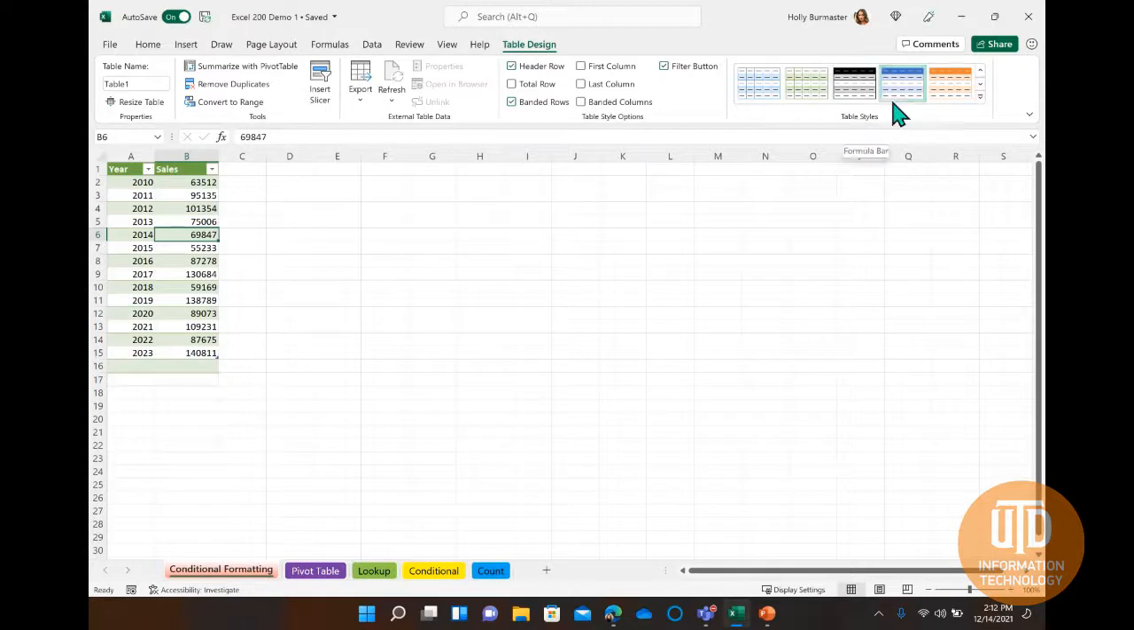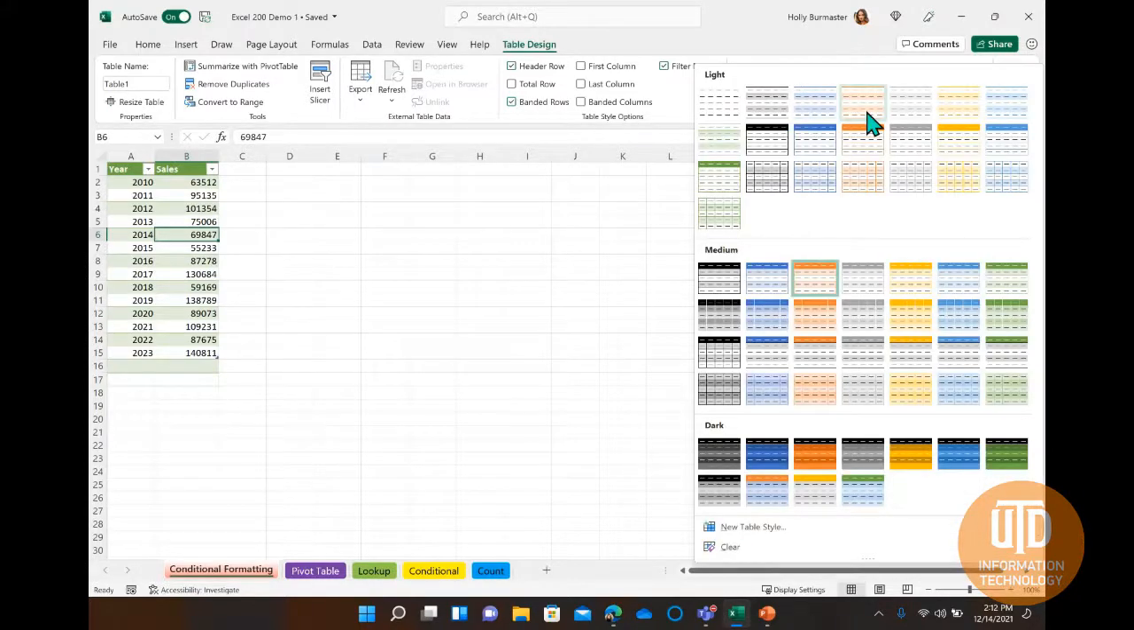One of the first pieces in the table design is the table styles. If you do have a certain color scheme or theme that you're going for, you can go ahead and change the colors that you're using here. Or you can even drop down the table and choose something different. Mine is going to stay green because it was already green before.